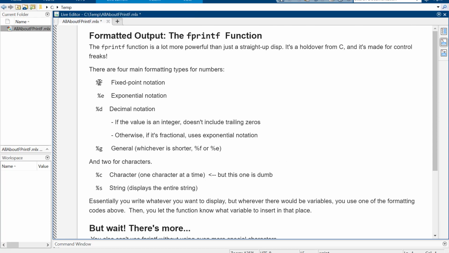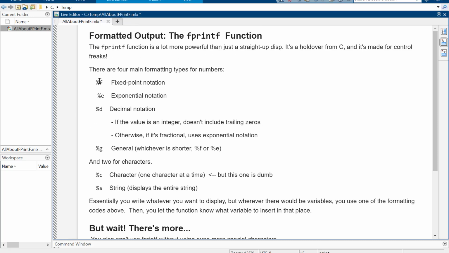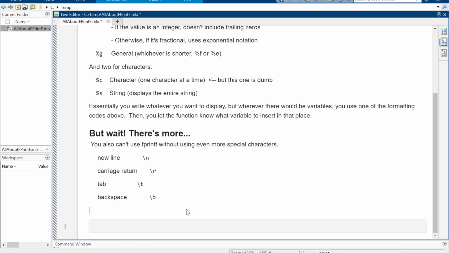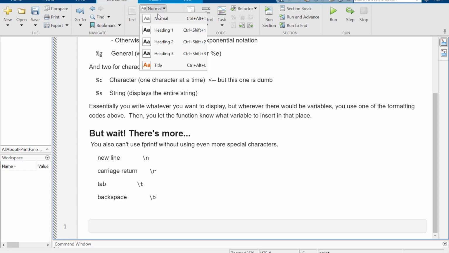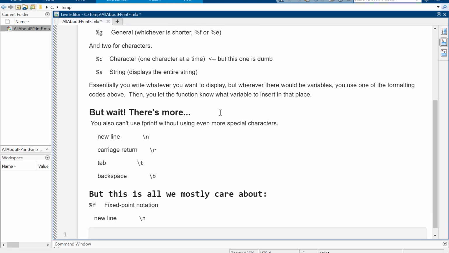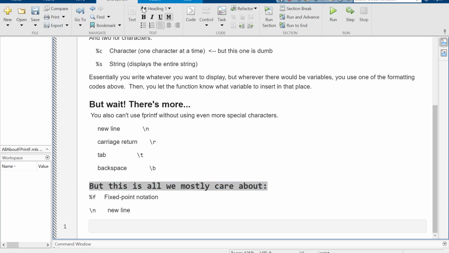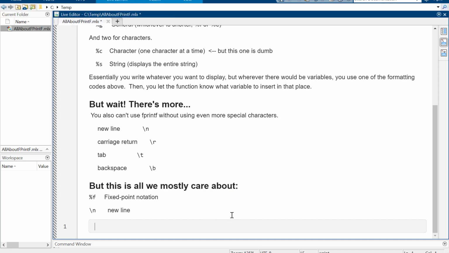So if you look, we have this normal thing, and this is pretty much all I'm ever going to use. The two that I'm going to use the most are new line and fixed point. I started off by saying there's all this stuff you're going to learn, but this is all we mostly care about. Why is this formatted weird? Oh, it's formatted as code. There we go. So mostly we just care about fixed point notation and new line.